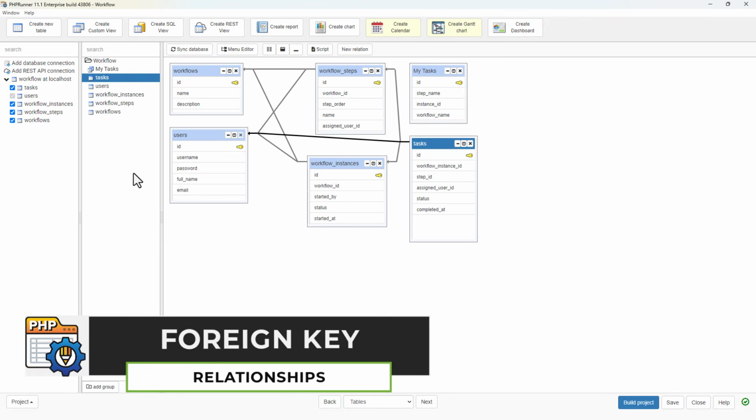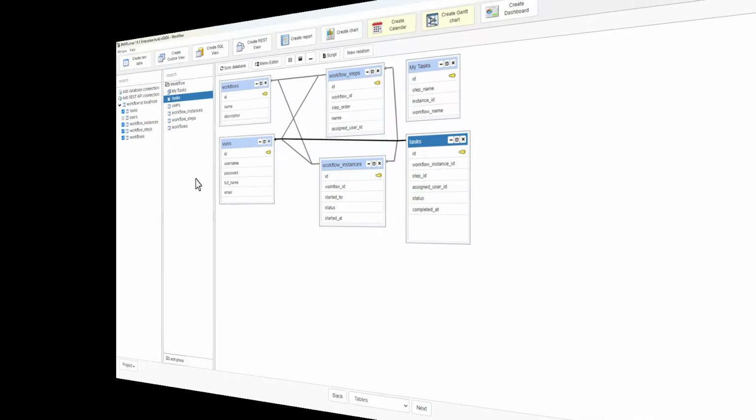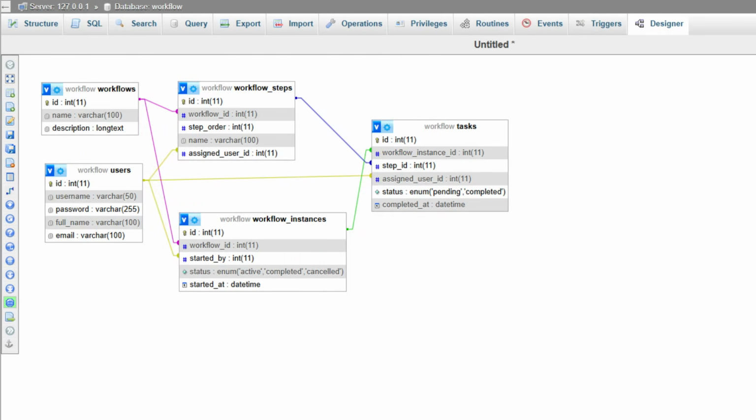Now let's look at the foreign key relationships, which are the vital rules that hold a structured database, like our workflow management system, together. What is a foreign key? Think of a foreign key as a crucial link or pointer. It is a column in one database table that points to the unique ID or primary key in another table. This setup ensures that your data remains consistent and organized.